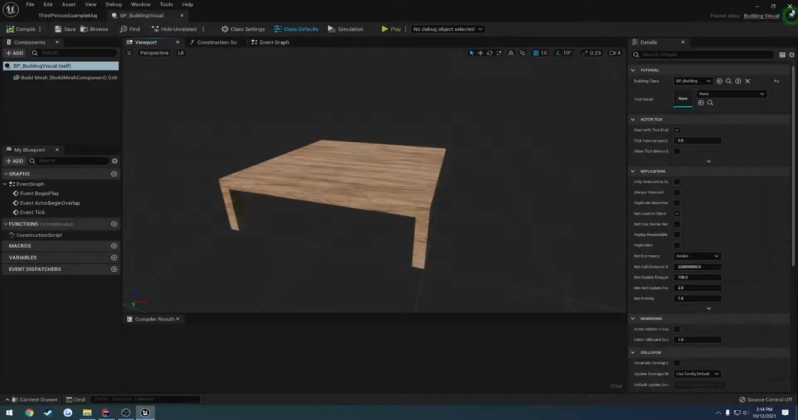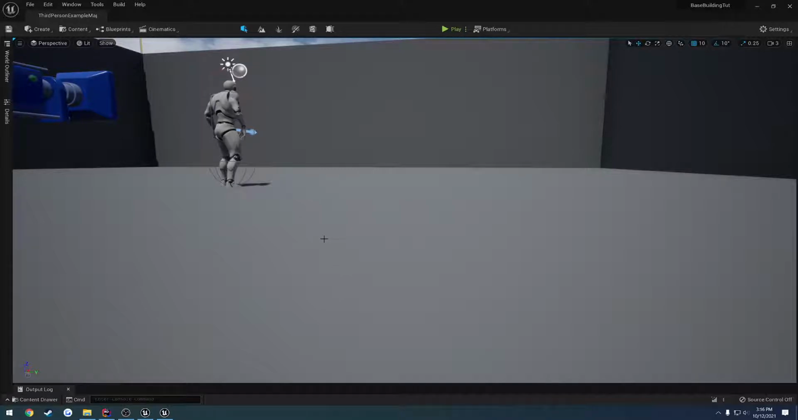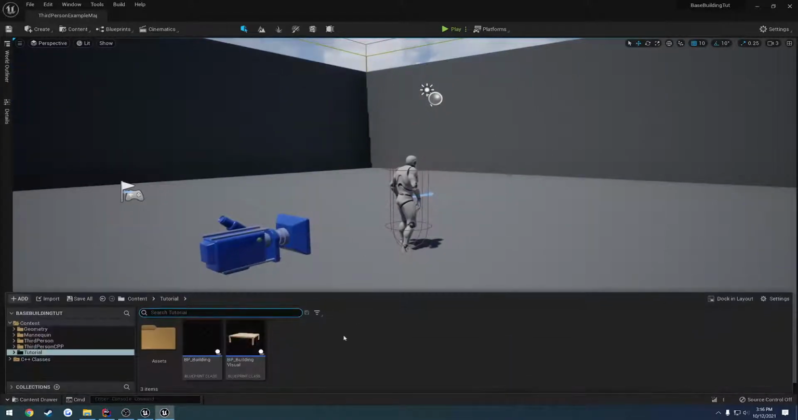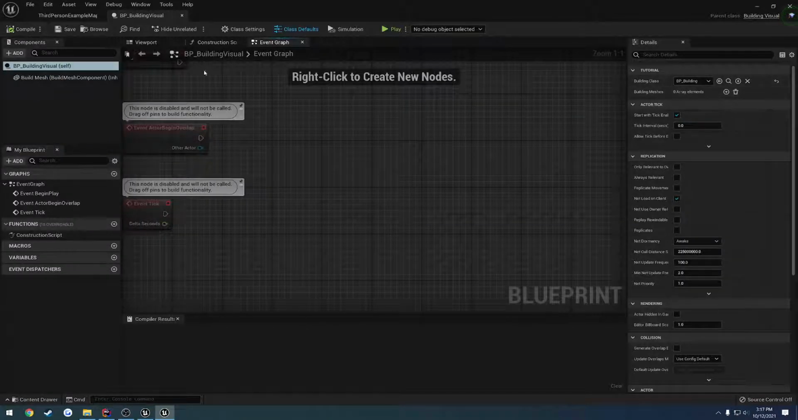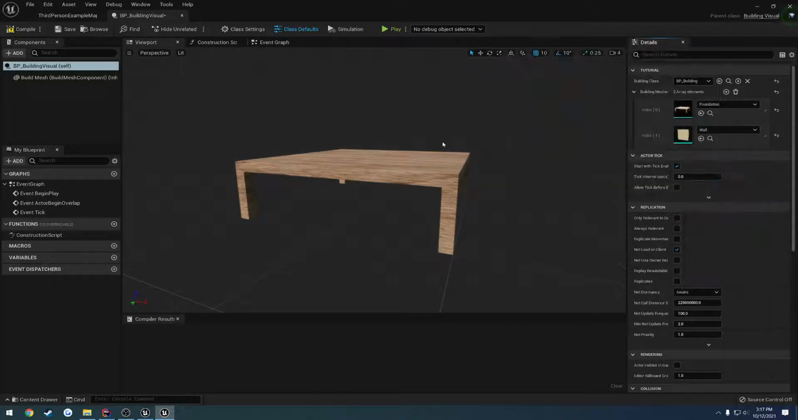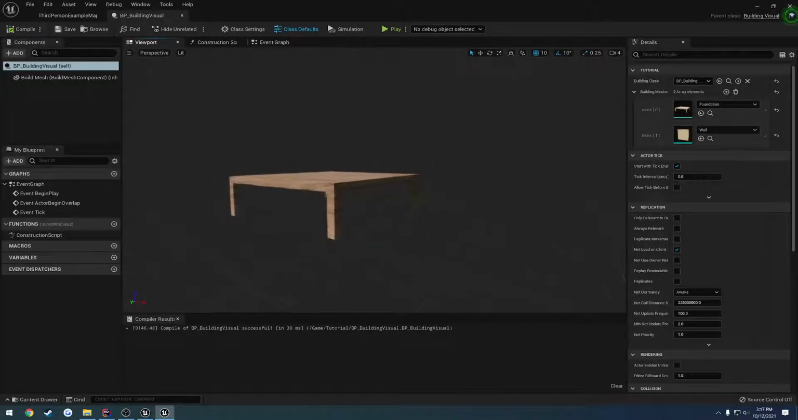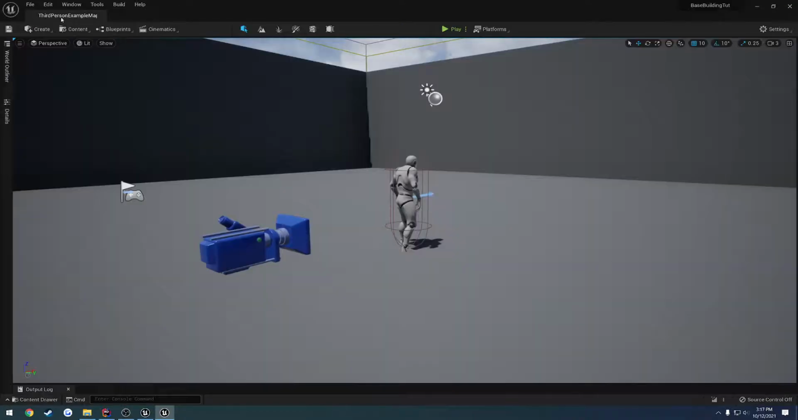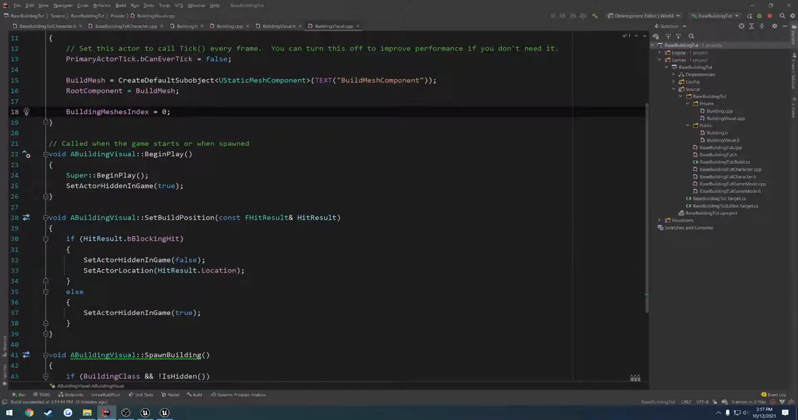Once we have that, we can close out of the editor, compile, and relaunch. Once we're back in here, we're going to reload our building visual class, and here we have our building meshes. The first one I'm going to do is the foundation, then the second one is going to be the wall. Those are the only two I have right now, but those are really the only two we have to worry about testing with for the time being. I'm going to save it and head back over here, because now we want to set up the changing.